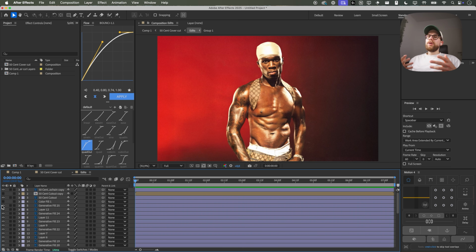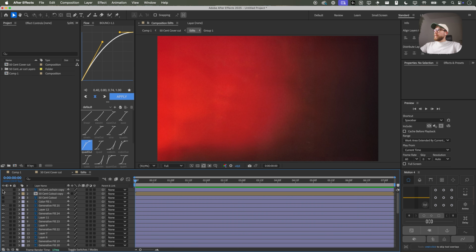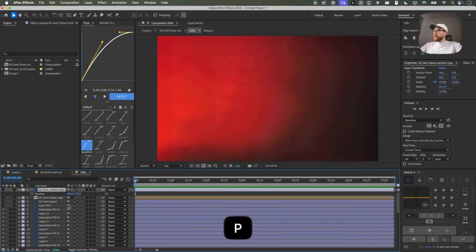Like, I'm not going into too much detail here because it will be up to your song and your cover, right? Whatever your composition and the cover has, you need to be creative to kind of pick it apart, deconstruct it, and then animate the different bits and pieces, right? So for me, I would have this 50 Cent cutout right here.